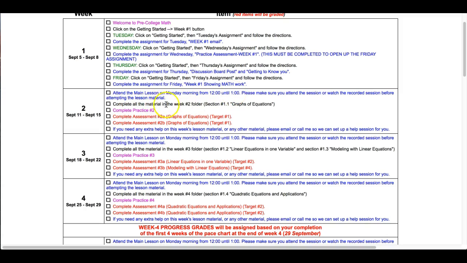And then you can complete all the material in the week number 2 folder. We're working on section 1.1, graphs of equations. Now, you don't have to do that either. The only thing that you really have to do is the practice and the assessments. The assessments are in red, so that means they are in the grade book as a grade, and the practice is in purple. That just means, hey, you have to do this practice before you get to the assessments. And that's how it's set up for all of them.